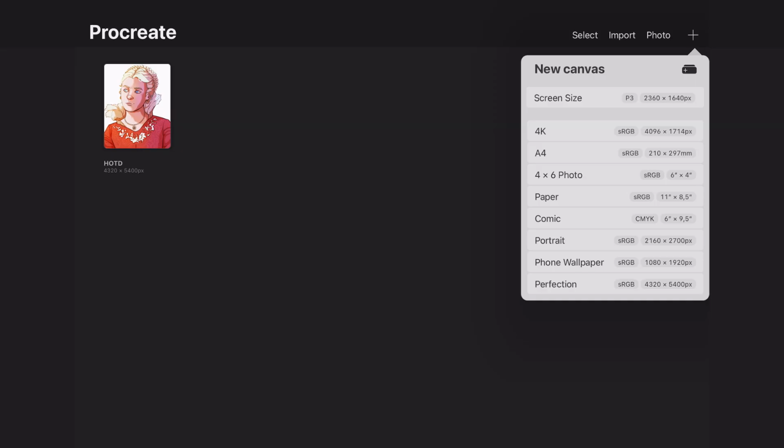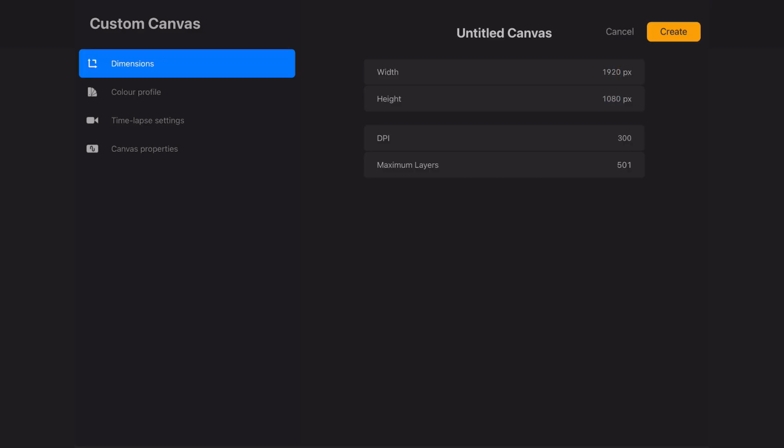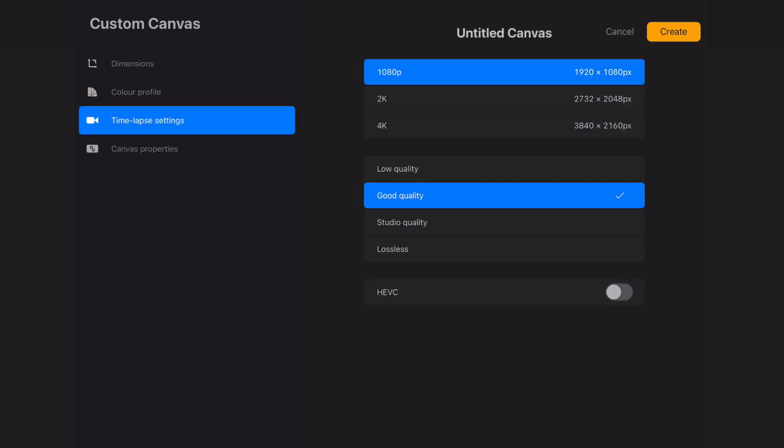If you want to create your own canvas, tap on this icon and write down the size. I kept my DPI always at 300 because I would want all my illustrations to be able to be printed out at all times. As for the color profile, this is what I use. Procreate automatically records a time-lapse of your process, so here you can adjust the quality you would want the video to be. I keep it at 1080p and good quality, but these settings are really up to preference.